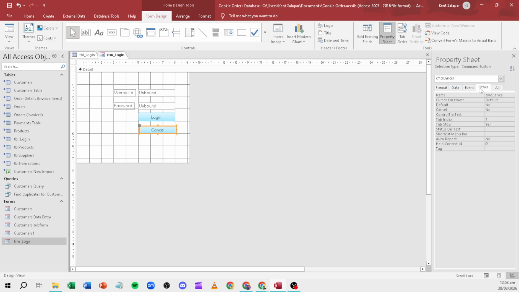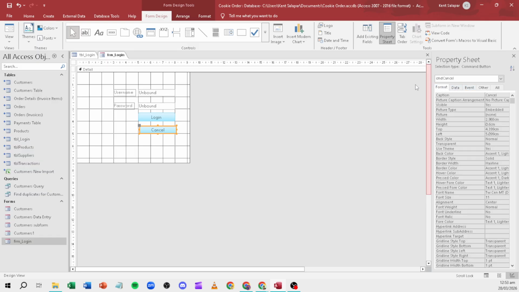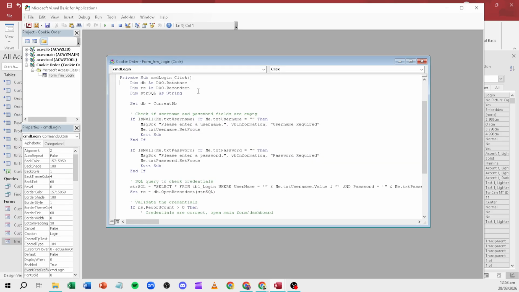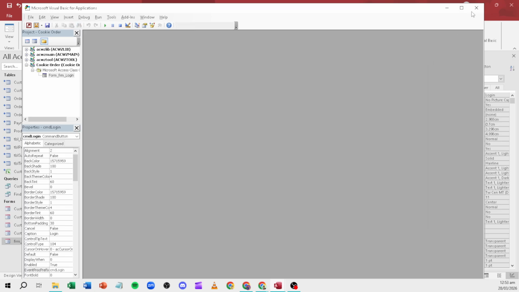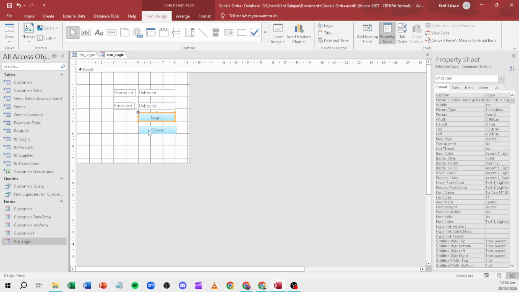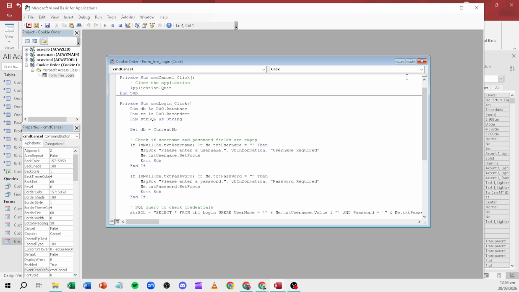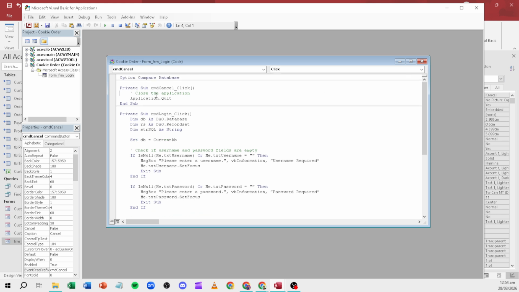Now wire up the logic. In Design View, right-click the Login button, choose Build Event, and pick Code Builder to open the VBA editor. In the Click event, add code that checks the entered username and password against TBL login, for example, by using a lookup or count. If there's a match, proceed to your application and close the login form. If not, show a friendly message and keep the user on the form. Add a simple click event for the cancel button to close the form or exit the application.